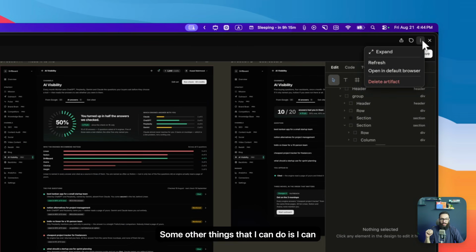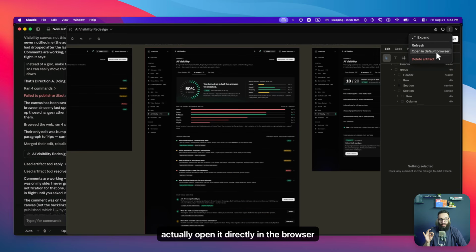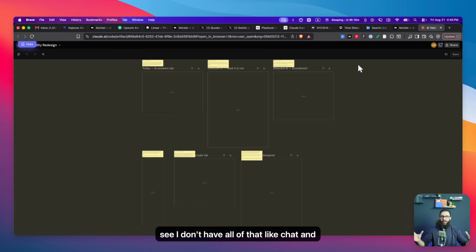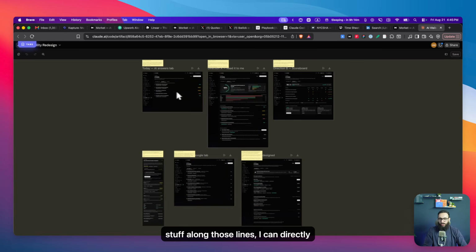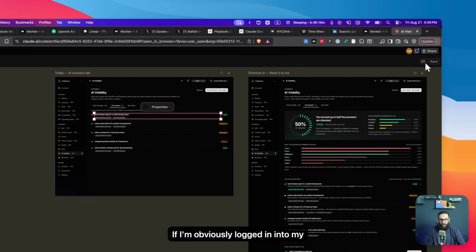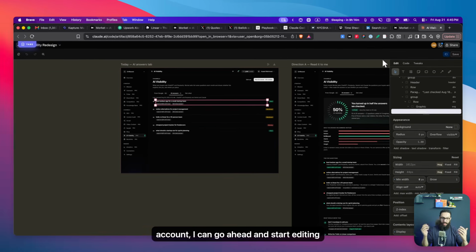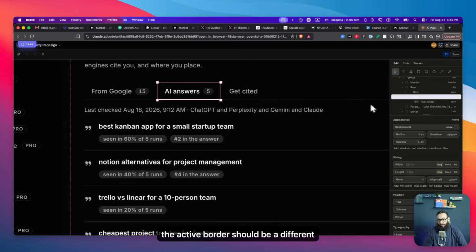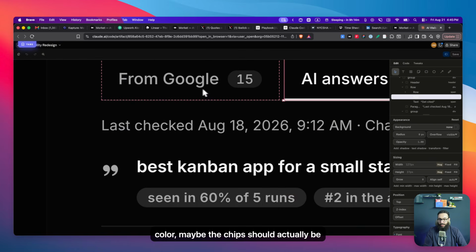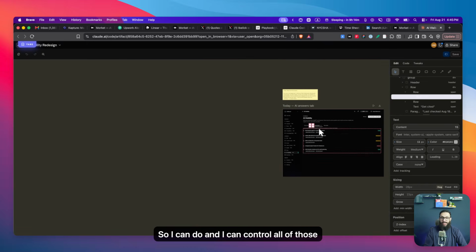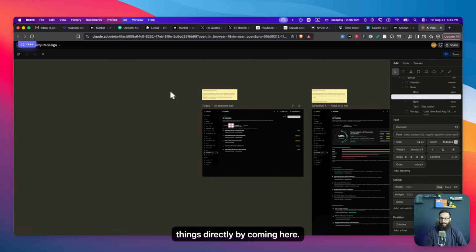Some other things that I can do is I can actually open it directly in the browser as well, which is pretty interesting. So if I click on open in browser, you can see I don't have all of that like chat and stuff along those lines. I can directly have a look at it here. If I'm obviously logged into my account, I can go ahead and start editing it. I can decide, okay, I don't really like how this actual border looks. Maybe the active border should be a different color. Maybe the chips should actually be a different color instead of this gray color. And I can control all of those things directly by coming here.